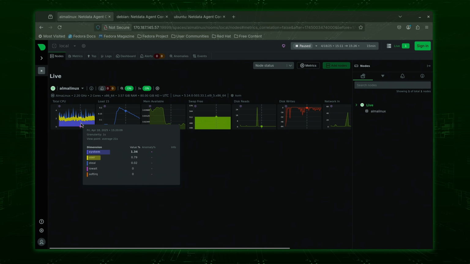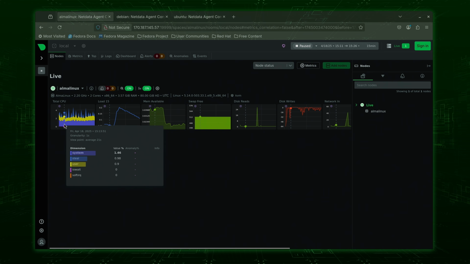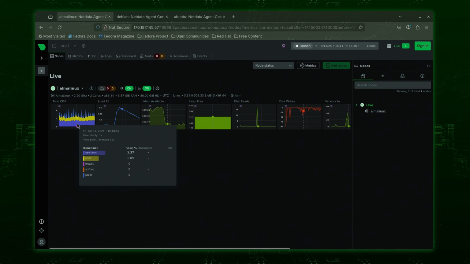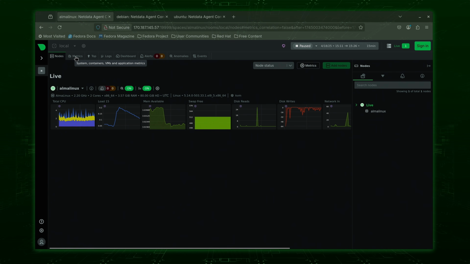more information. You can see that I get point-in-time information as well. You can see that the metrics change as I move my mouse. So this gives you the ability to access Netdata's per second metrics. Anyway, continuing, let's take a look at the Metrics tab.